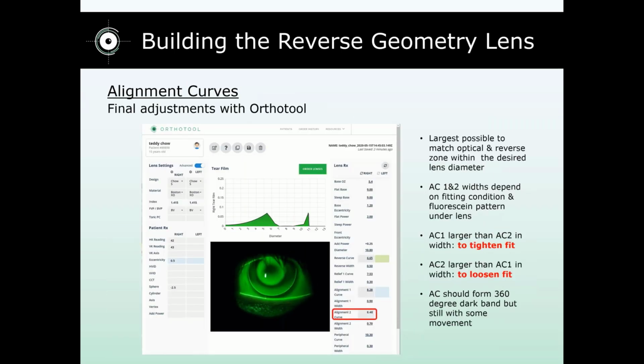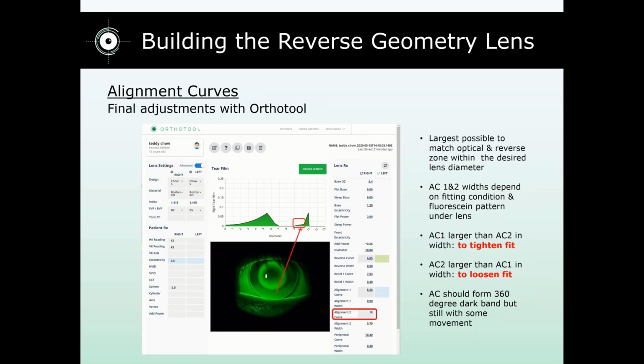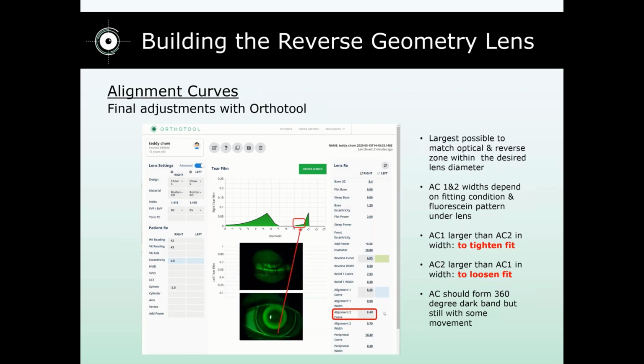So again, the largest possible diameter to match optical and reserve zone area within the desired lens diameter. AC1 and 2 width depending on fitting condition and forcing pattern under lenses. So there's a trick to tell you that if you use AC1 larger than AC2, it is going to tighten the fit. With AC2 larger than AC1 in width, it loosens the fit a little bit. Fine tuning is necessary in some cases.